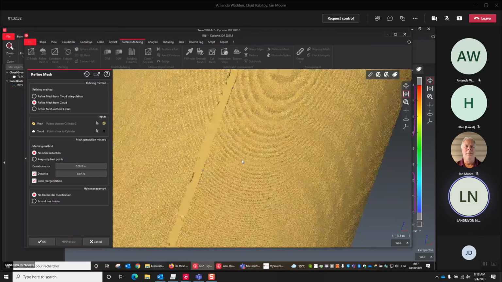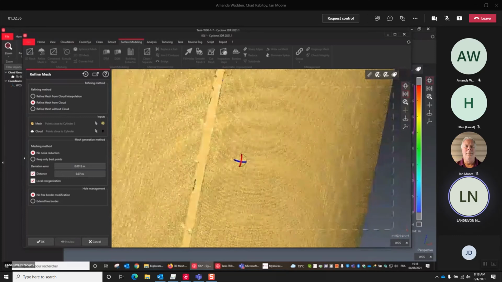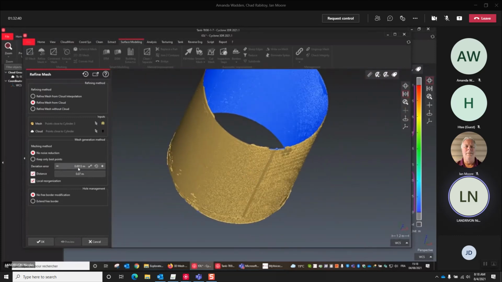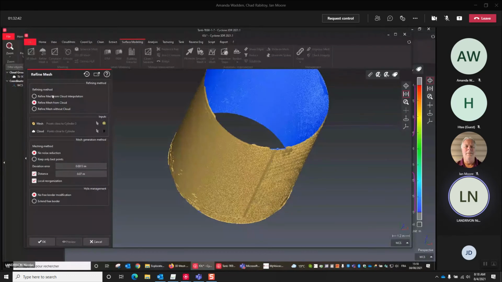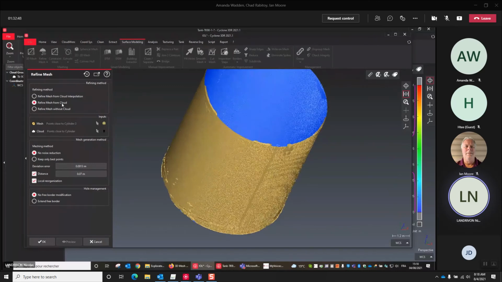I see too many details and too rough points. So this is why, if you use a small value for refined mesh from cloud, it could be interesting to use this refined mesh method as an intermediary step if you want to add some details in your rough mesh, but don't put too small a value.